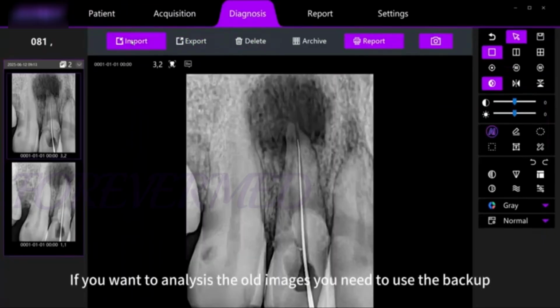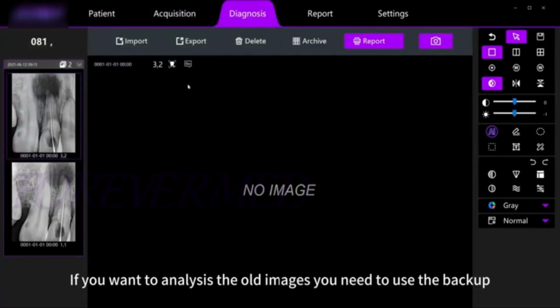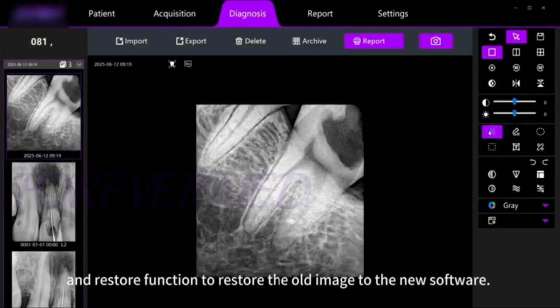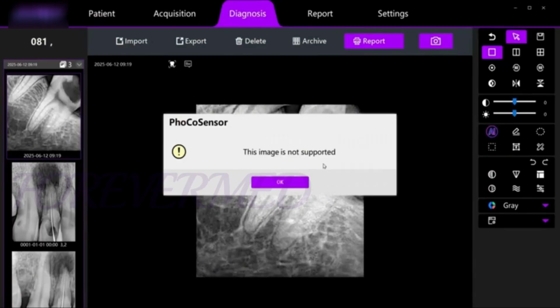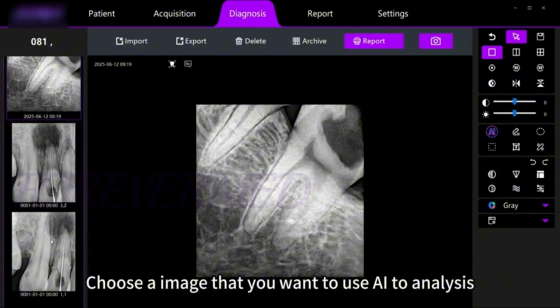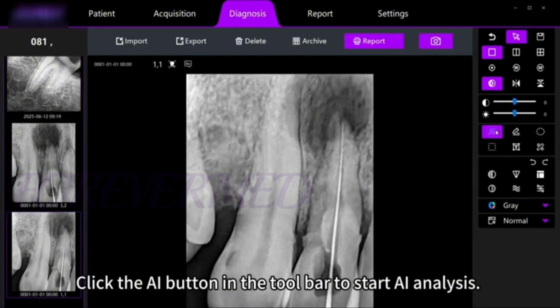If you want to analyze old images, you need to use the backup and restore function to restore the old images to the new software. Choose an image that you want to analyze with AI. Click the AI button in the toolbar to start AI analysis.